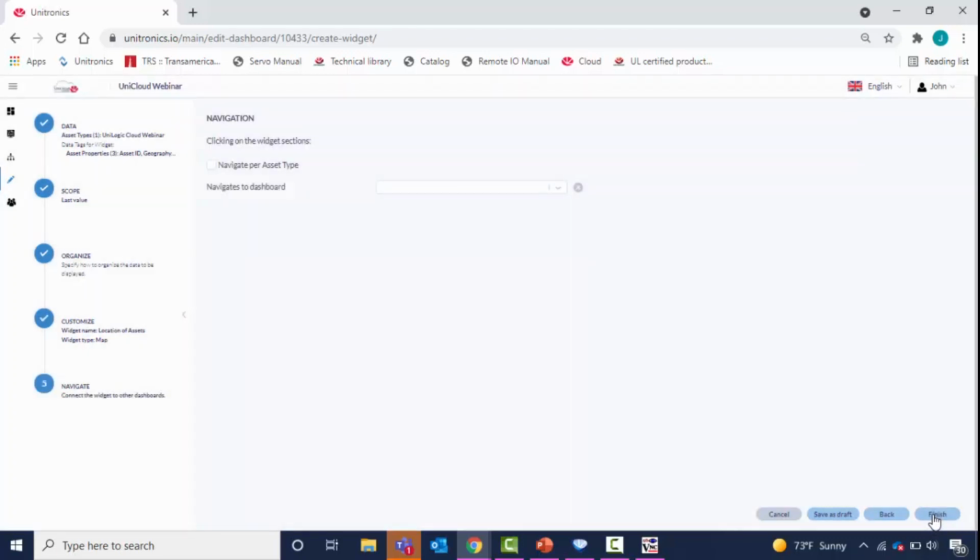Now here is where I am going to dive deeper into the navigation portion of the menus. What I want to do is select this asset from my map and jump into the machine data for that particular asset running an asset type, and this is how VNC is going to be referenced. So I'm going to start by choosing navigate per asset type. I'm going to choose the dashboard that I want to jump to, and that is machine data. And then I will filter by asset ID.